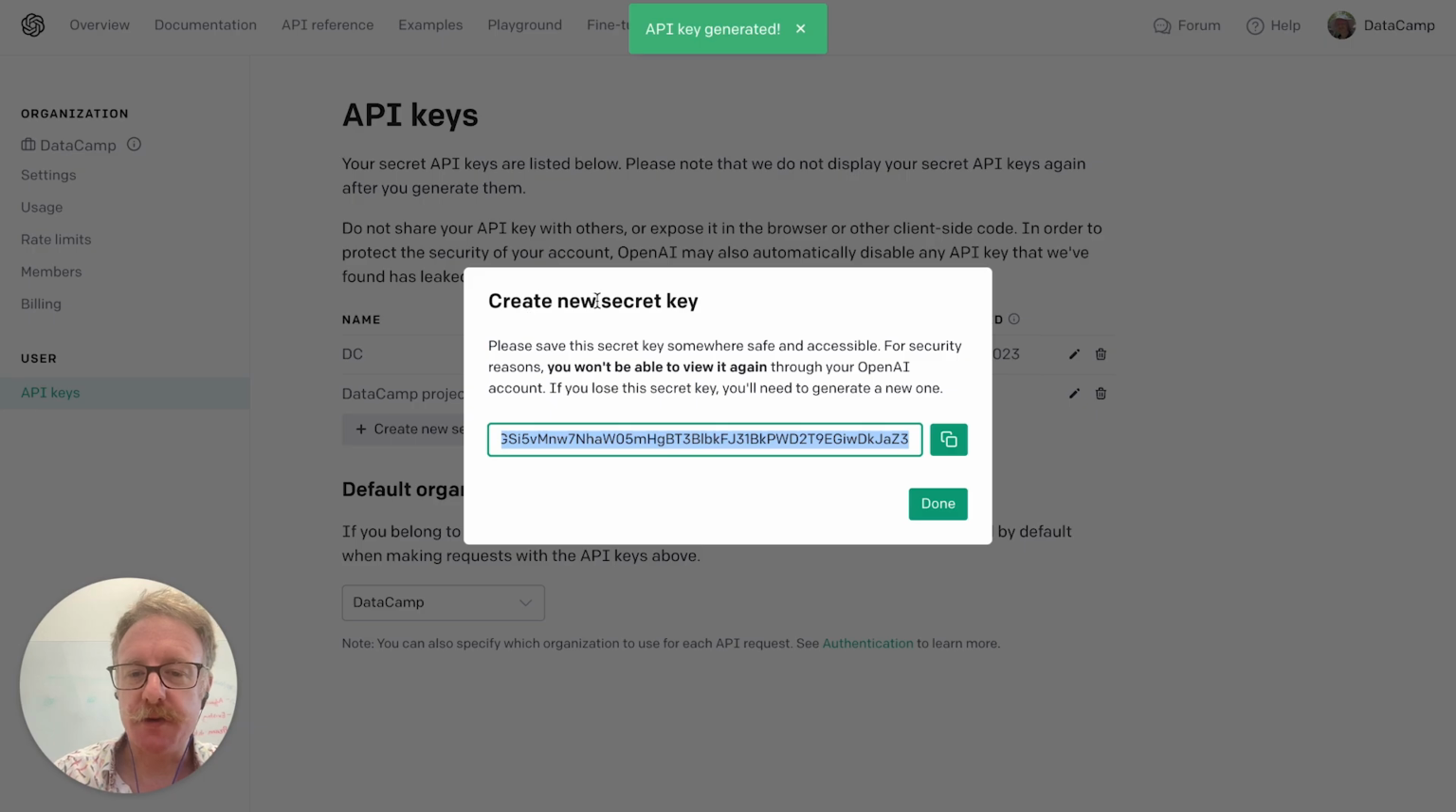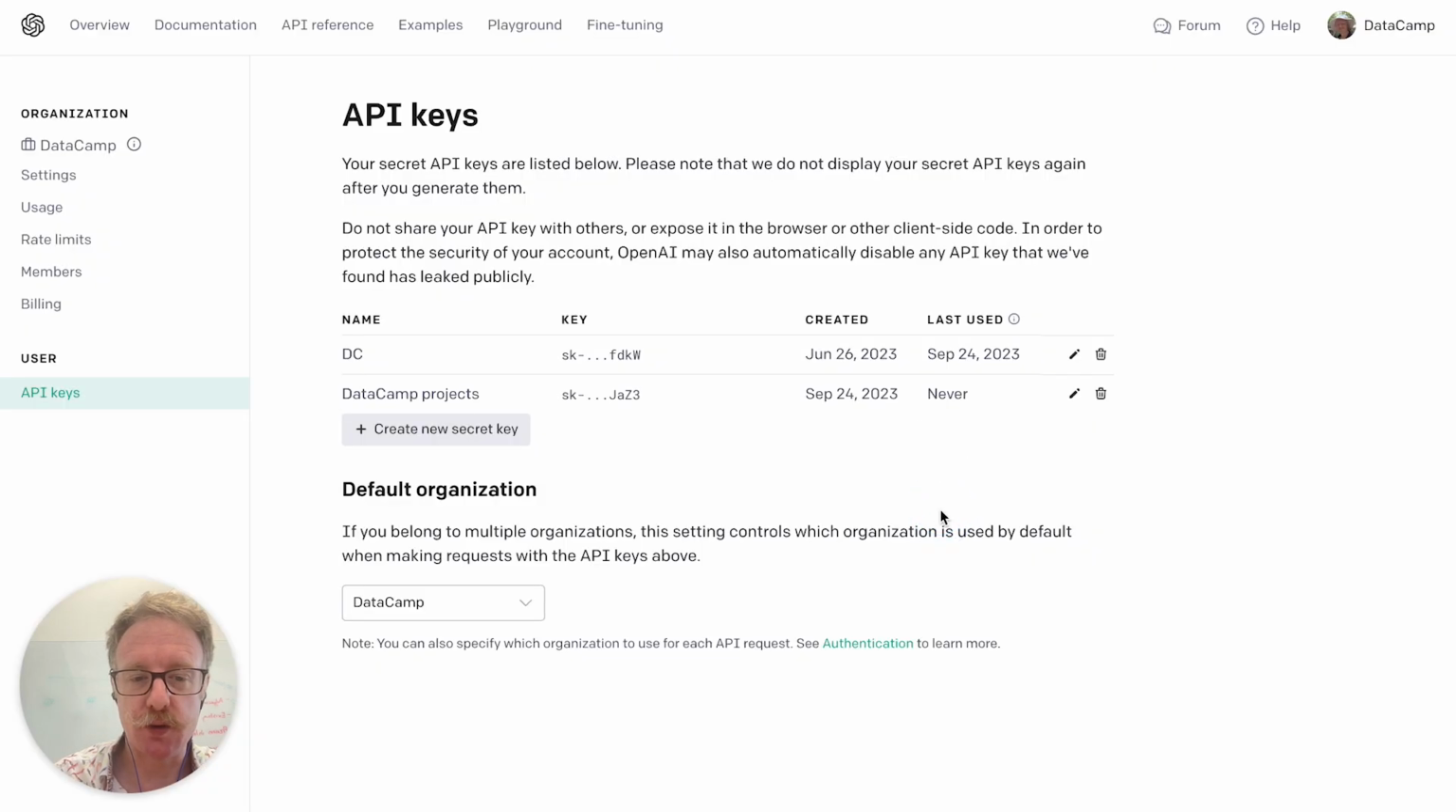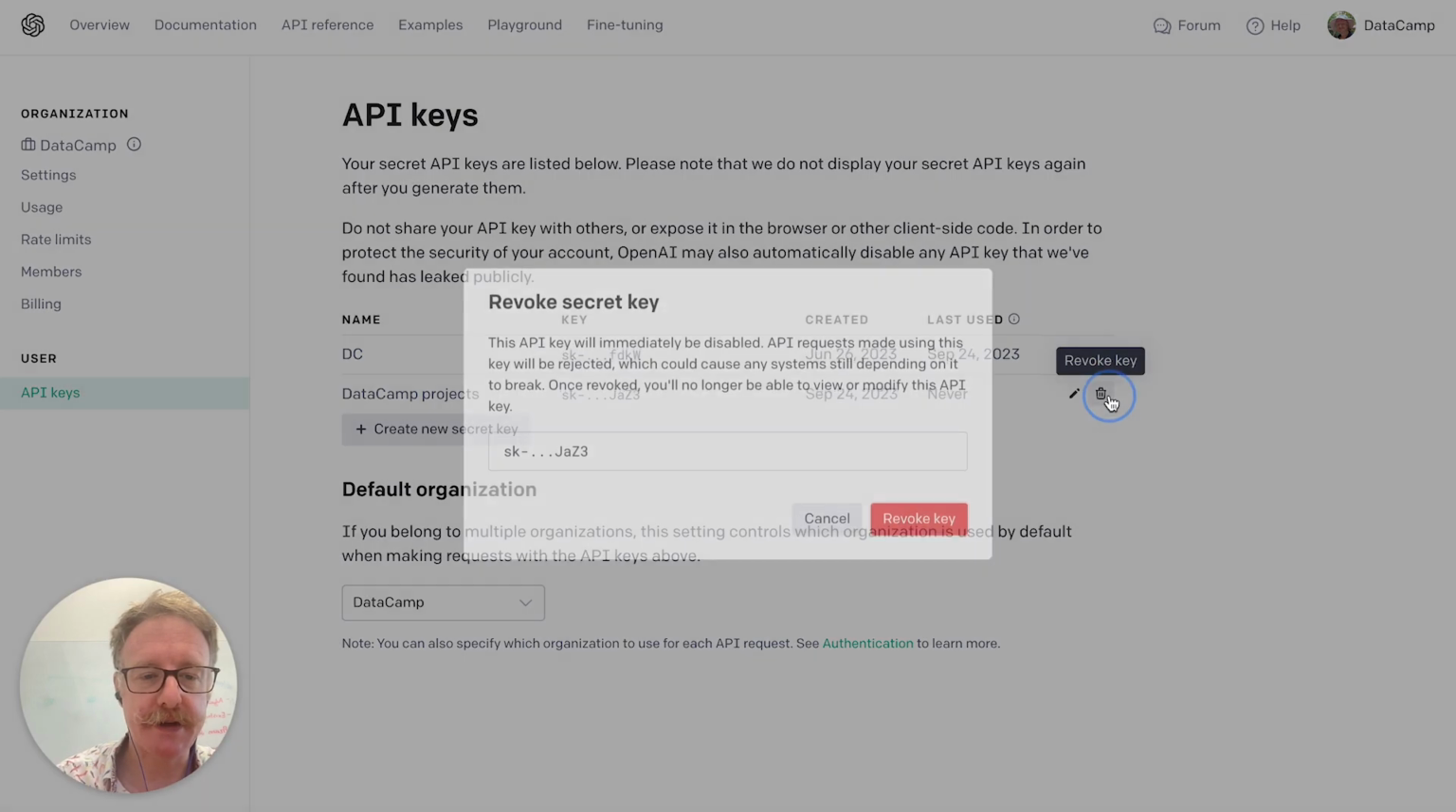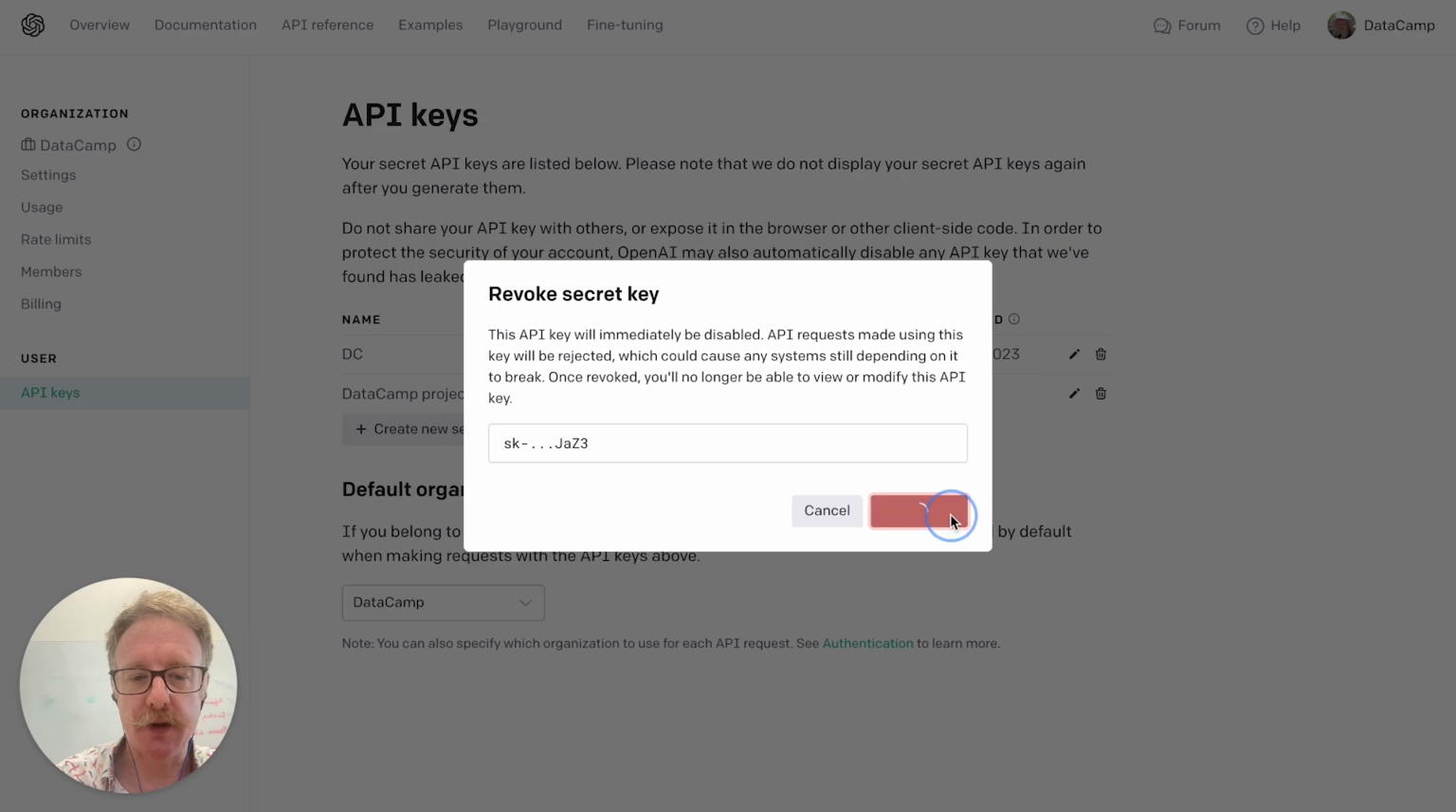Once you've clicked create new secret key, you're going to get this string of letters, numbers. This is your secret key, which you can copy with the button on the right. Now, one thing to note, once you've clicked done, you're not going to be able to see this again, but you need this. So if you lose what you've got in your clipboard, I'm going to show you how to revoke your key and create a new one. So in this case, actually, I don't need two different keys. I've got one already. So I'm going to click revoke key, the little trash can on the right. And I'm going to revoke this.